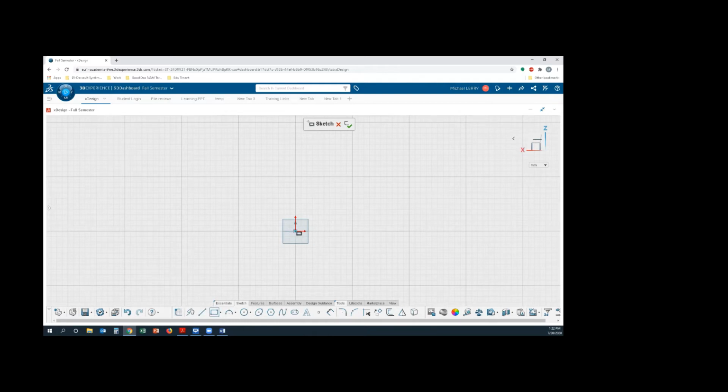I'm just going to do something real simple. I'm going to do a rectangle. I'm going to start with the origin. I click once, and I just start bringing it out. And I just click wherever. It doesn't matter. And I can hit the escape key that gets me out of that particular rectangle tool, but I'm still in sketch mode.